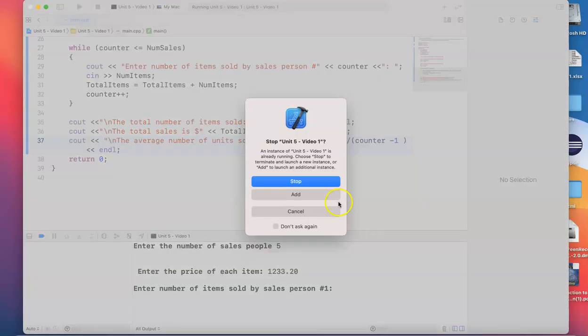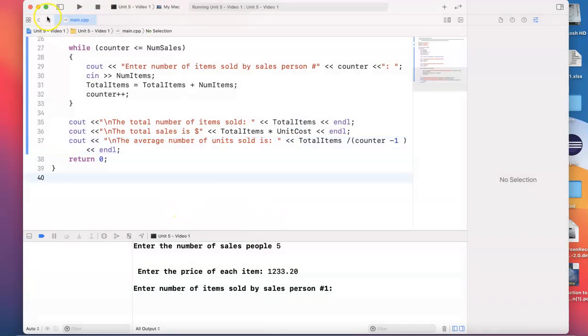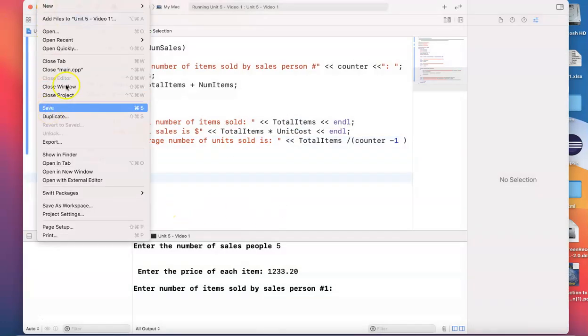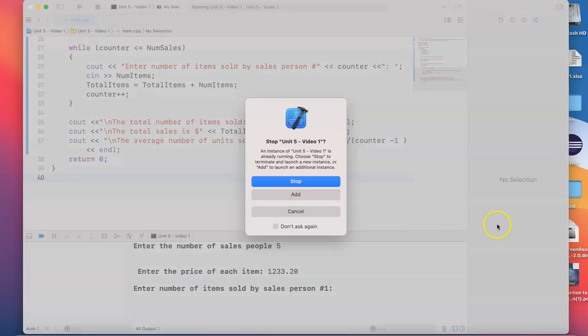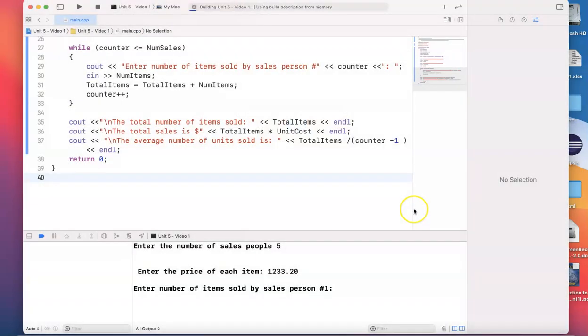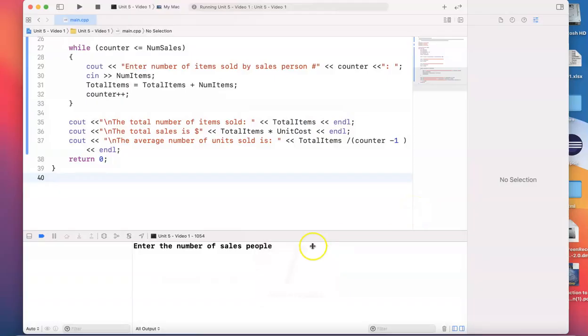File, save. Let's run it. Let's say the number of people is 5 salespeople. Enter the price of each item. Let's say they're selling computers, the same company. It's $15.25, and 75 cents.